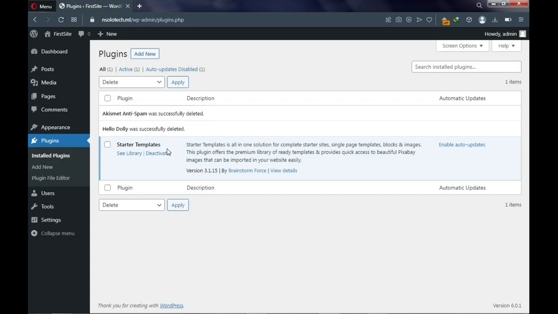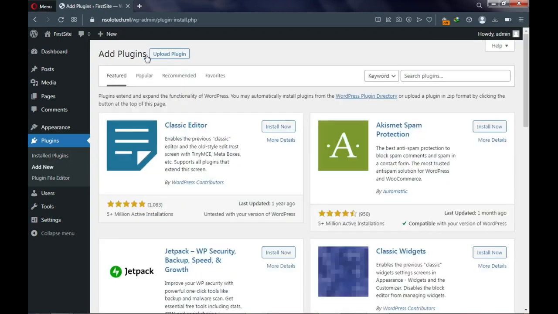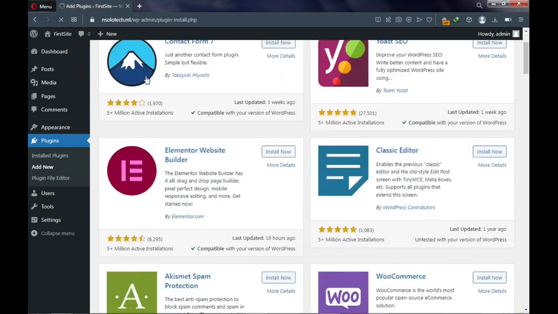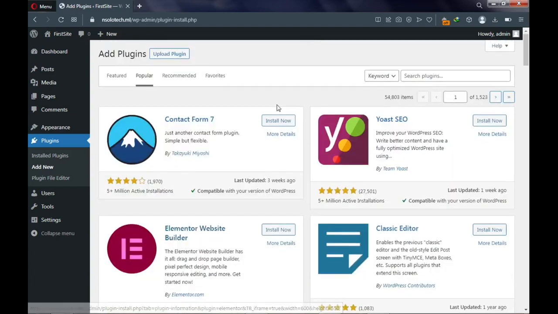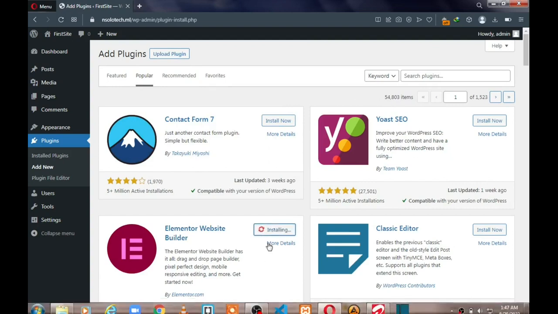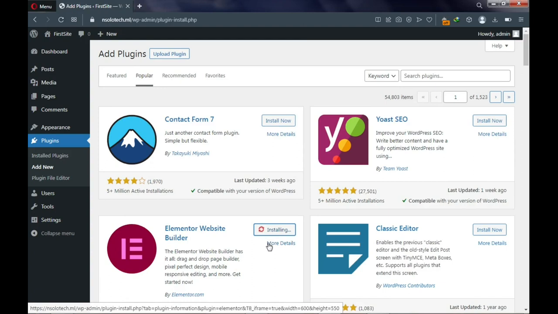Now on top, you can see this is the starter template we installed. Now on top, click here. We're going to install another plugin, a page builder called Elementor. So click on popular. Now because Elementor is also popular, you see it's on this page. We don't need to go searching for it. So click on install now. After installing it, we have to activate it. So click on activate.